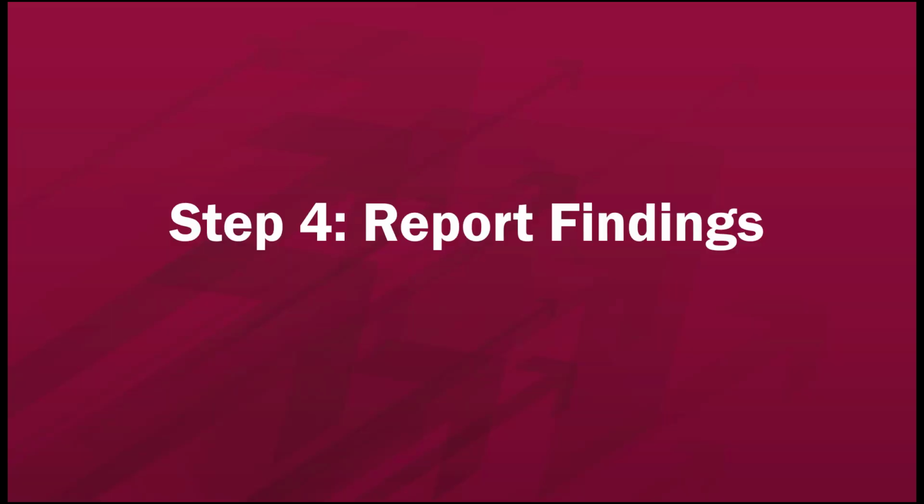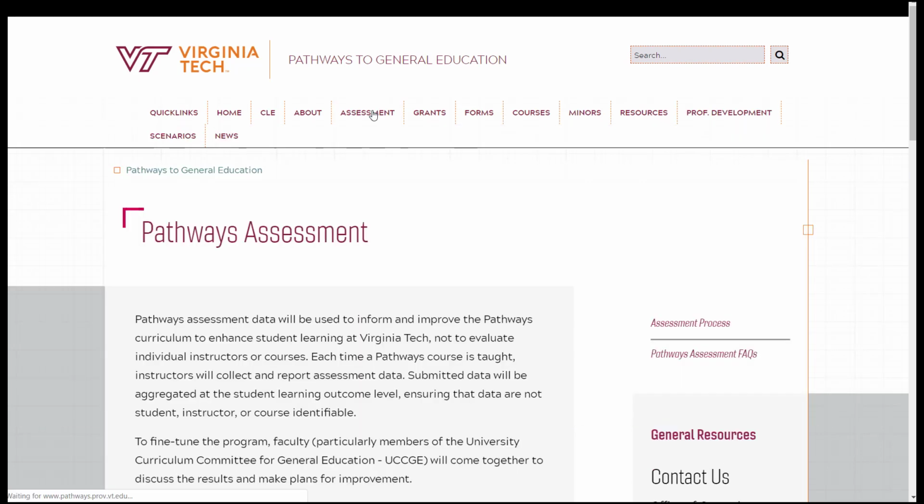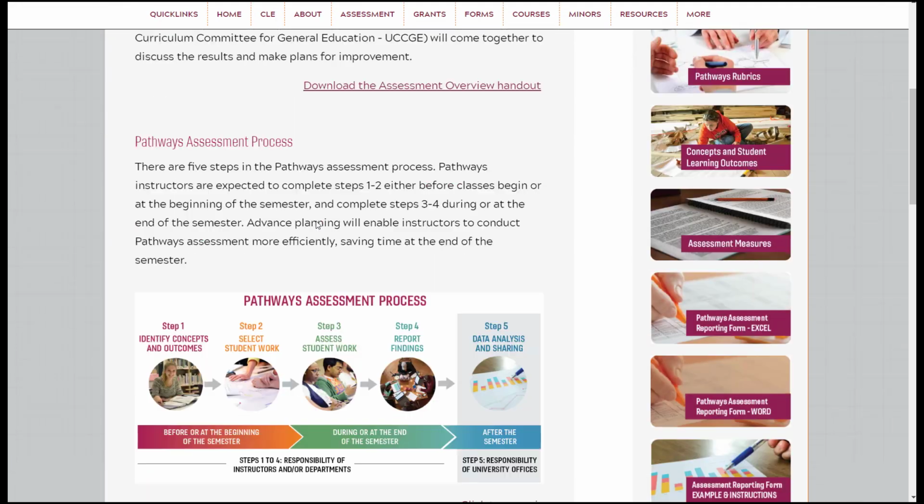Step 4 in the Pathways assessment process is to report your assessment findings. As a reminder, we are going to go to the Pathways website, click on Assessment, and then scroll down to Step 4.